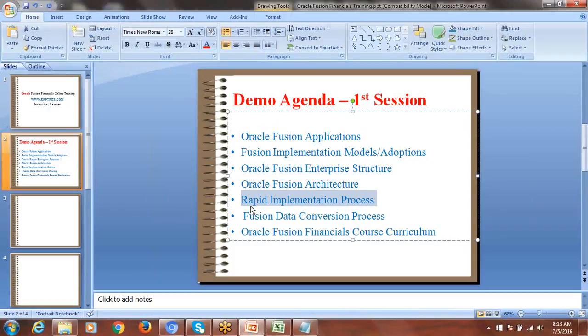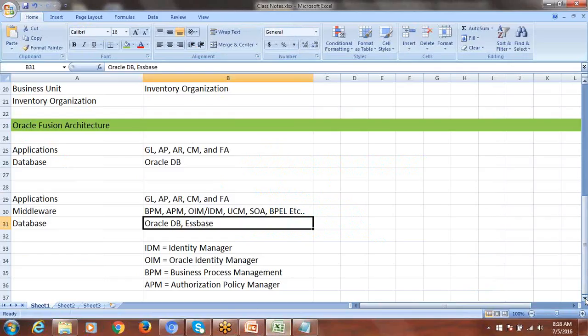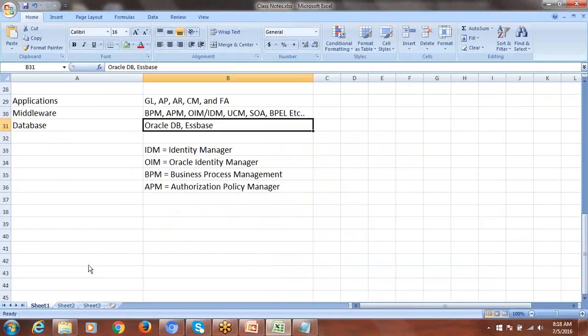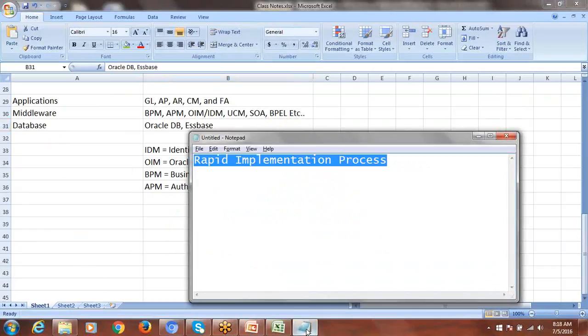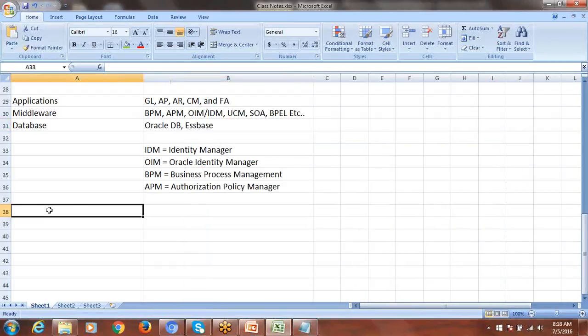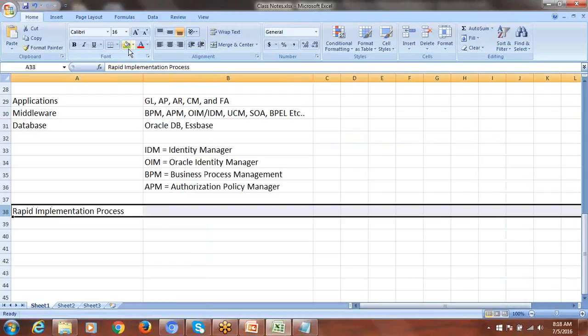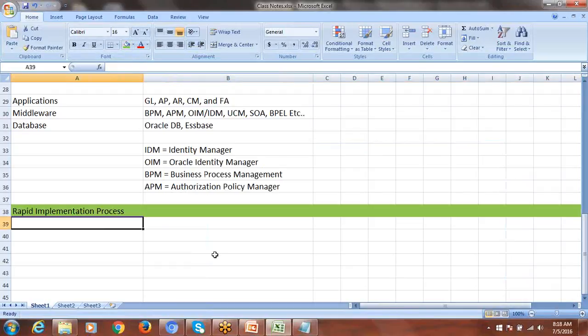So, rapid implementation process. When I talk about this rapid implementation process, it's very simple. In Fusion, what Oracle is doing is providing spreadsheets. In a normal traditional implementation, generally we create the calendar, chart of accounts, primary ledger, legal entities, operating units, etc. The enterprise structure, which comes as a common configuration to work on any application, all those setups we do manually.